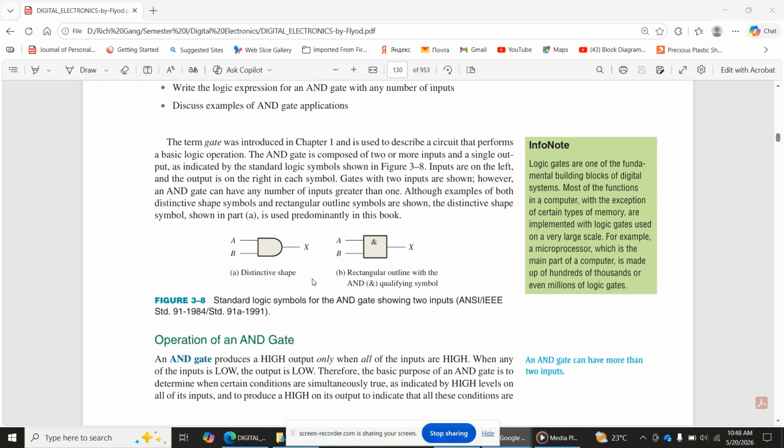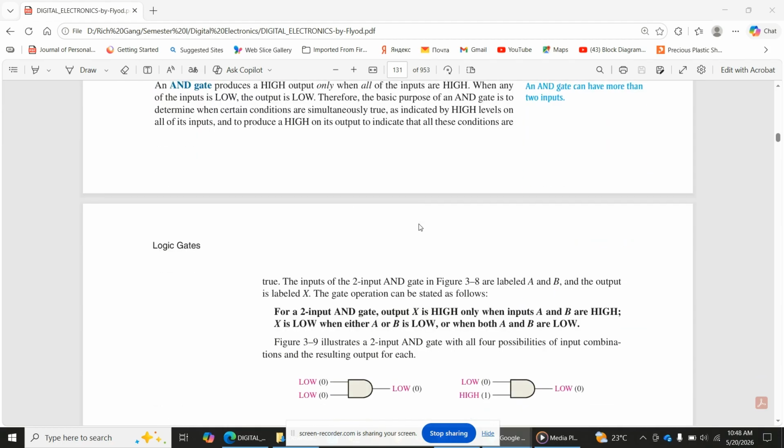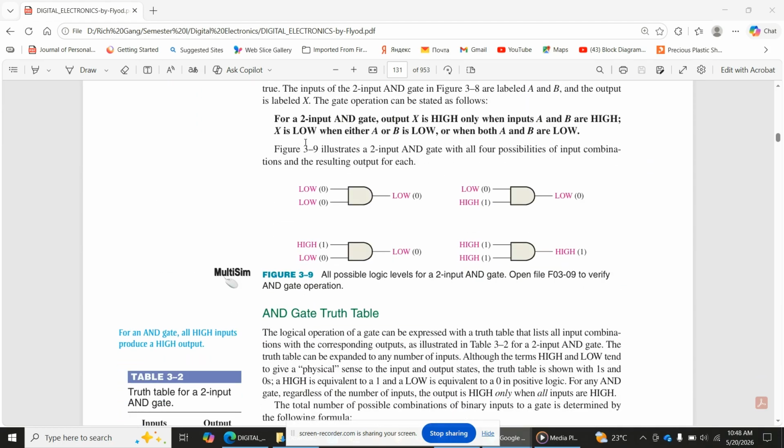This here is the symbol for an AND gate. Okay, input A, input B, output X. Ama inaweza kuwa represented by a rectangular qualifying symbol like this. So this is highly used. This is also used in some cases. So what's the operation of an AND gate? So this is the principle of operation of an AND gate.